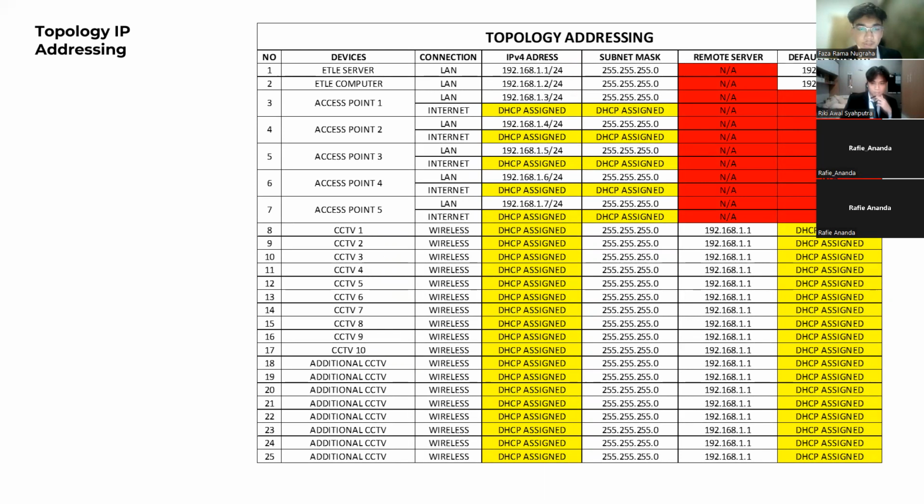Topology addressing. The first is the Atlas server with a LAN connection, and the IPv4 address is 192.168.1.1 with the subnet mask 255, and there's no remote server, and the default gateway is 192.168.1.254.